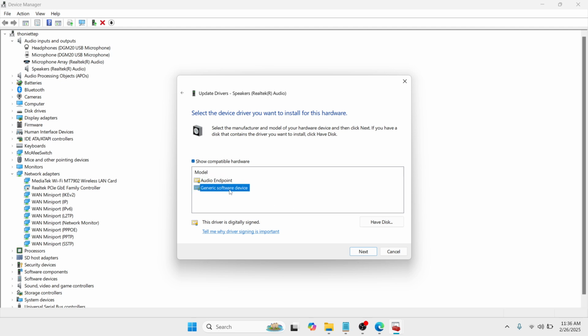It is a very time consuming step, but I'm sure it will fix your problem. Just observe what driver would work for you, and let's say this second one will work for your problem, then go with this and there you go.